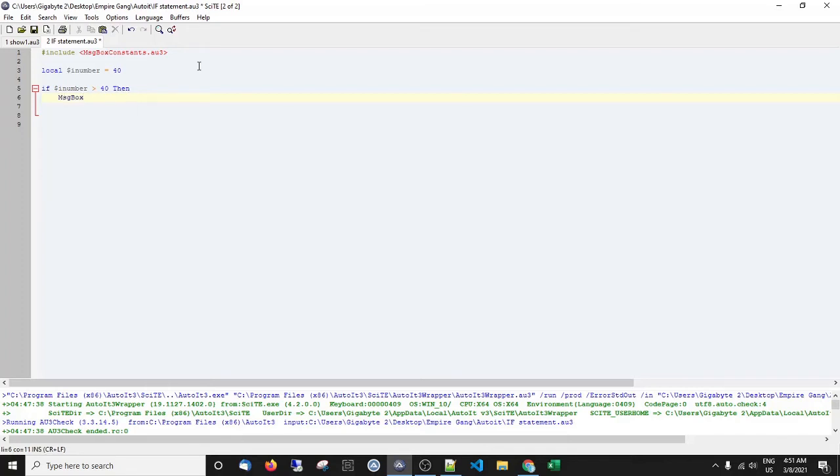Open a message box and set that to 0 flag, and the title is going to be, we're going to call it, just for now, let's just call it example. But let's do it properly. Example. And then we're going to put, yep, this number was over 40. Okay, and then we're going to close it up.